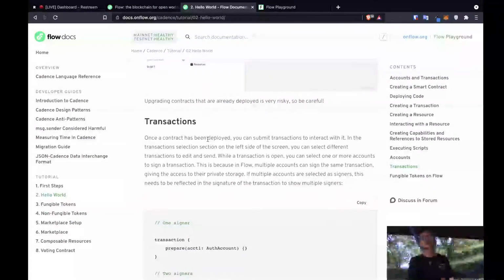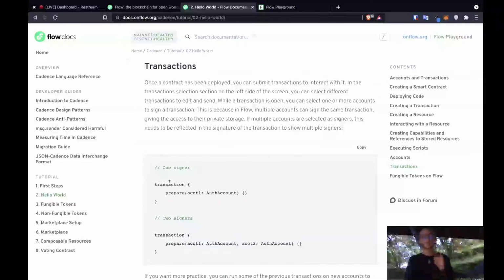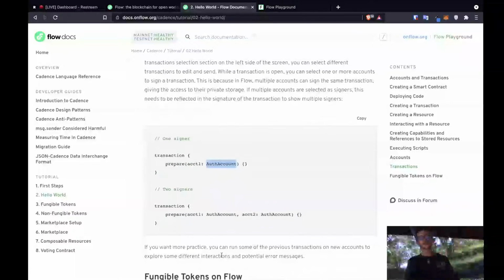Transactions. Once a contract's been deployed, we can submit transactions to interact with it. In the transactions selection section on the left side of the screen, you can select different transactions to edit and send. While a transaction is open, you can select one or more accounts to sign a transaction. This is because in Flow, multiple accounts can sign the same transaction, giving access to their private storage. If multiple accounts are selected as signers, this needs to be reflected in the signature of the transaction to show multiple signers. So for one signer, we would have account1: AuthAccount. If we are allowed 2 signers, we would do account1 and account2, which are both AuthAccount objects.